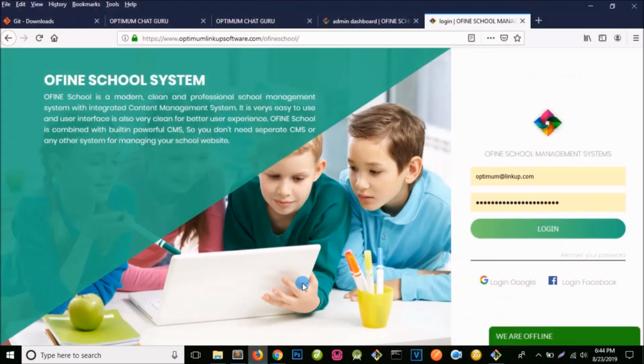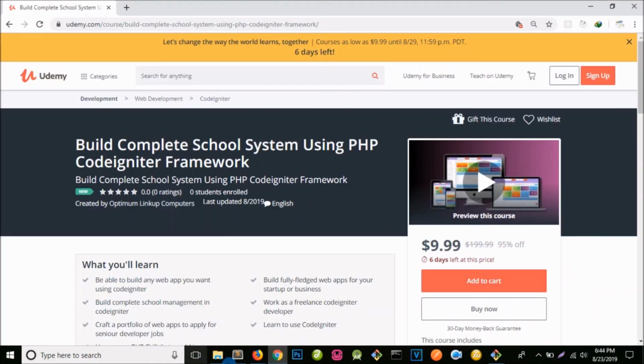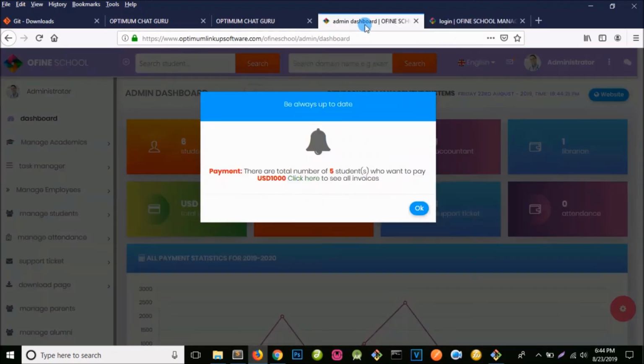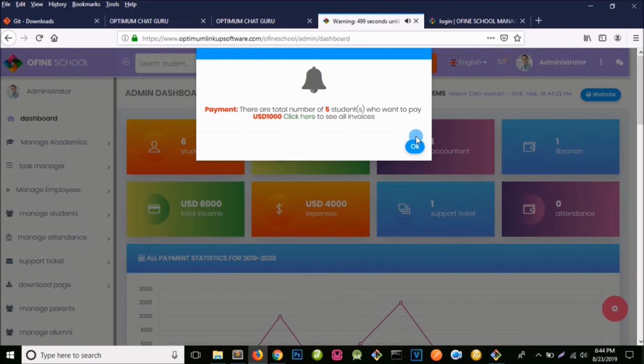This is what we'll be building. This is the login page. When you subscribe to our Udemy course, this is what you're going to get. You're going to get all the source code and database. And this is the dashboard.